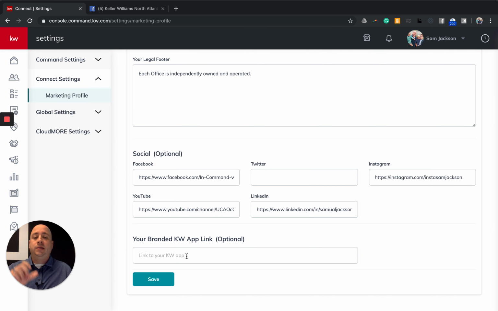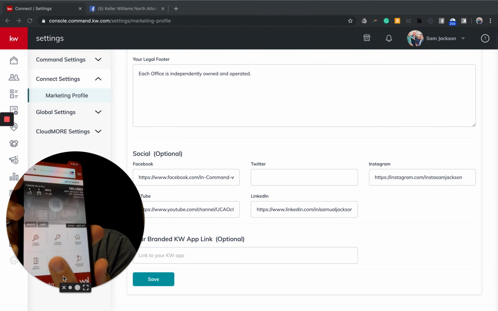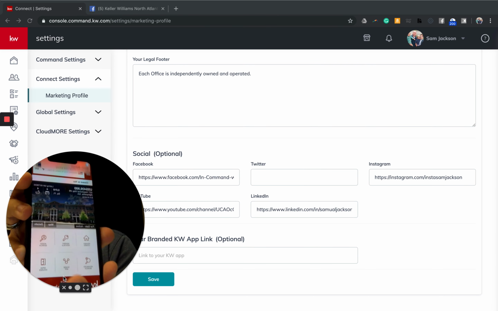Now, to get your branded KW app, I think there's two easy ways to do this, but I think the easiest way is that if you have your computer up in front of you and your cell phone handy, I would open up your cell phone and go to the red Keller Williams app. The most important thing is to make sure that at the bottom it says your KW agent is your name. So it should say Sam Jackson, whatever. I'm going to make myself bigger.